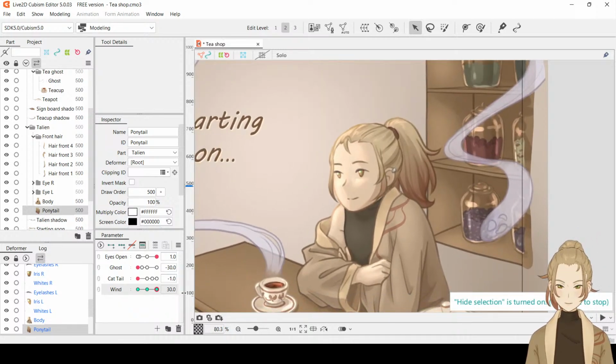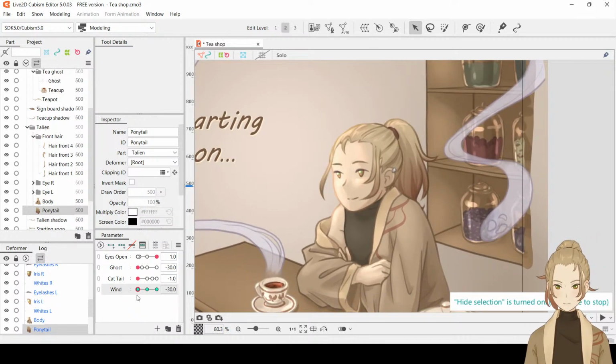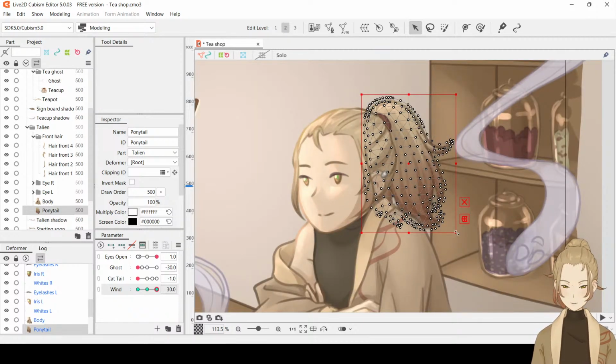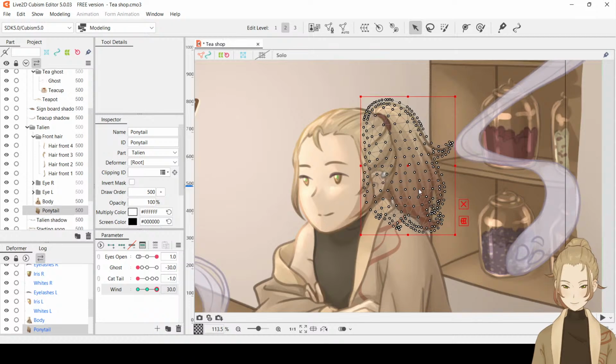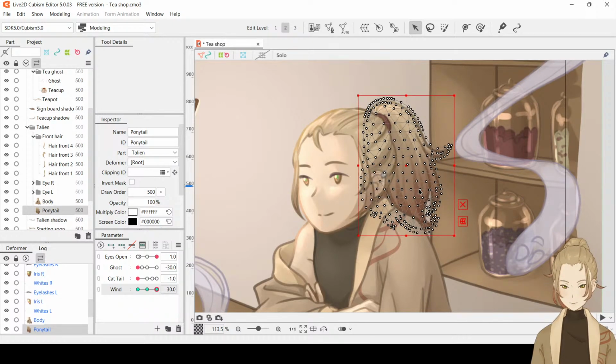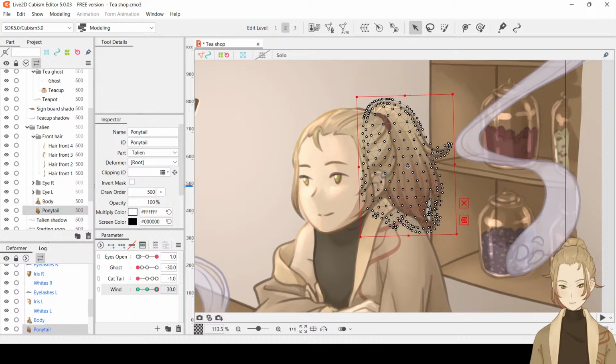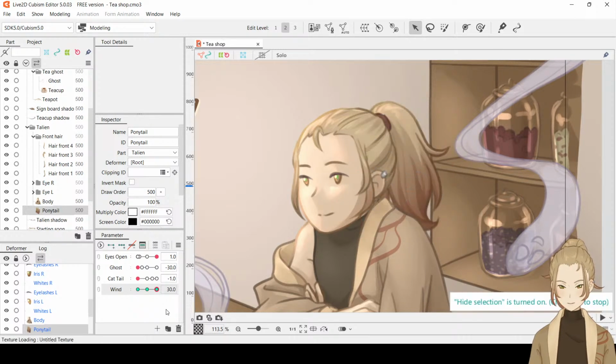All right, let's see how that looks. Honestly, I kind of feel like the ponytail shouldn't move too much because this is a relatively gentle breeze. And that's a lot of hair, so it should be pretty heavy. So it should just not really move a whole lot in this context.